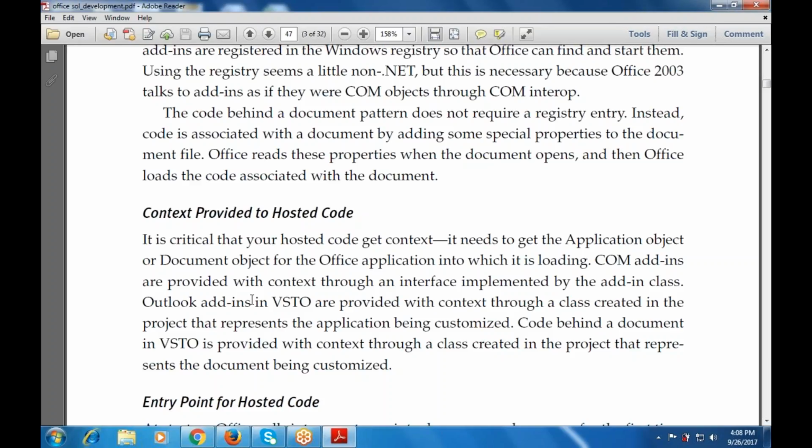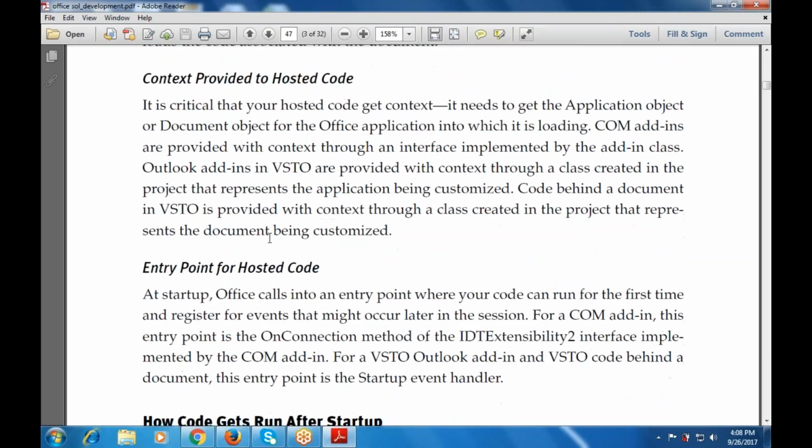VSTO add-ins are also provided with the context through a class created in the project that represents the application being customized. And the code behind the document in VSTO is also provided with the context through a class created in the project. That class represents the document being customized.